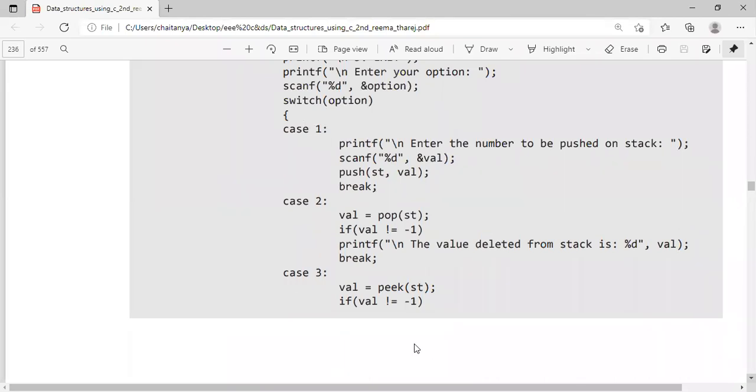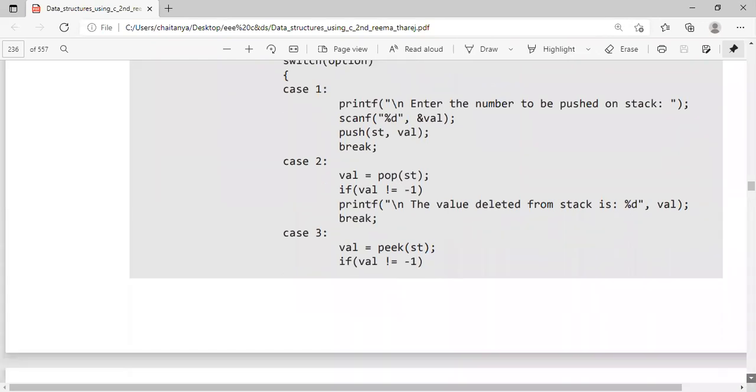So you can see here pop. Val is equal to pop of st. If val not equal to -1, printf the value deleted from the stack, percentage d val. So here you can see val is equal to pop of st. In the pop function, that is the deletion function, I have given the array st as argument. Okay. So which value will be returned? The value which is deleted will be returned as the return number.